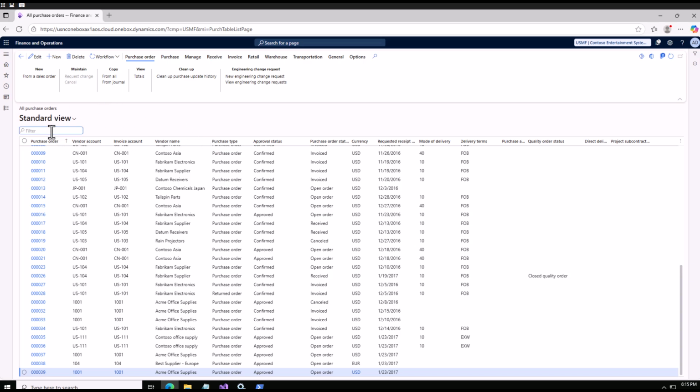Currently, if you see, you can filter here. Basically, if you want to filter any purchase order, you can do it from here. So let us understand that we got a requirement. We want to create a combo box of our purchase order status.